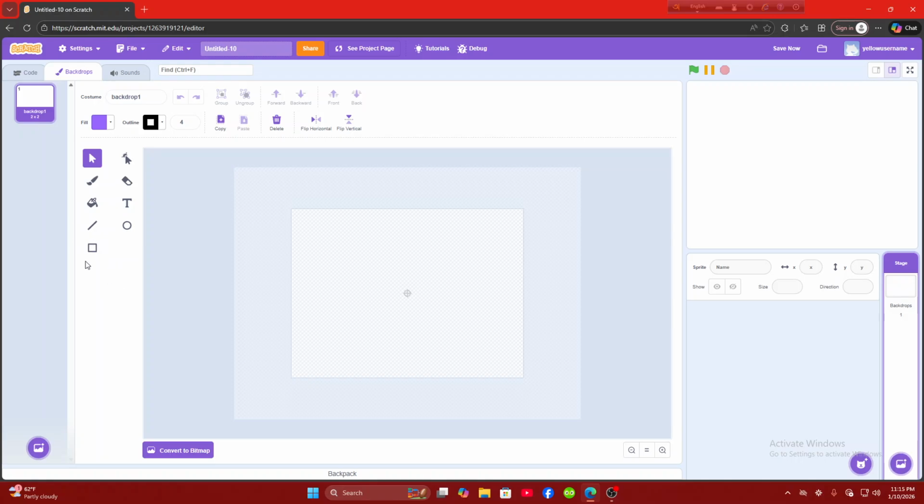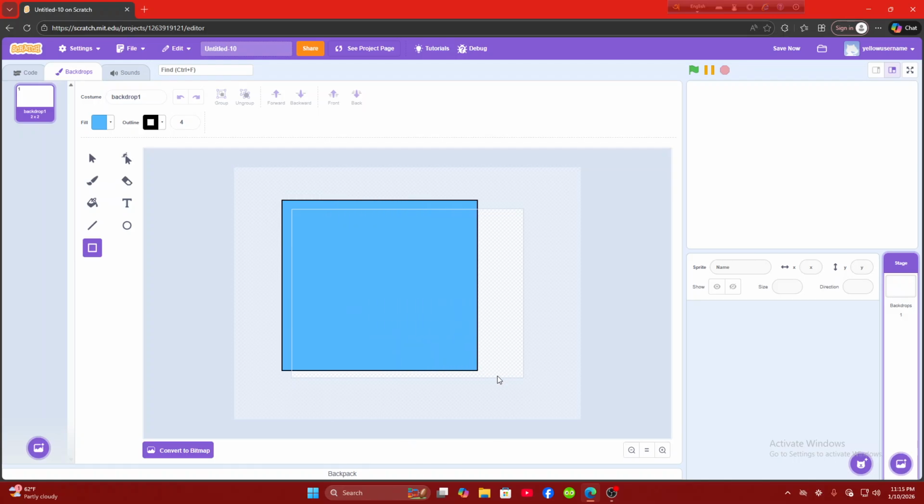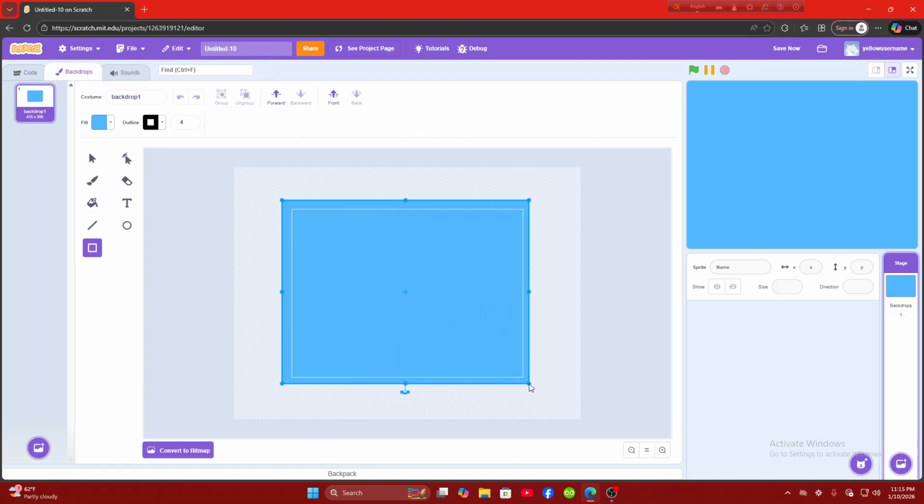Now let's select the rectangle and select the fill to be a nice bluish color, like so. Yeah, perfect. Now let's make this big, just like so. Now go here, click the right side of your mouse and click duplicate.